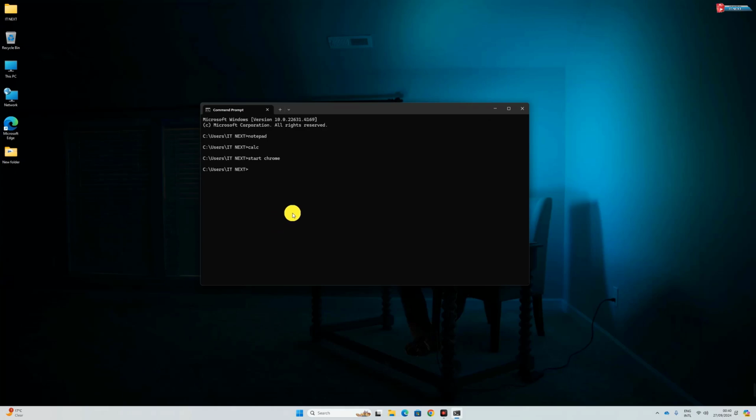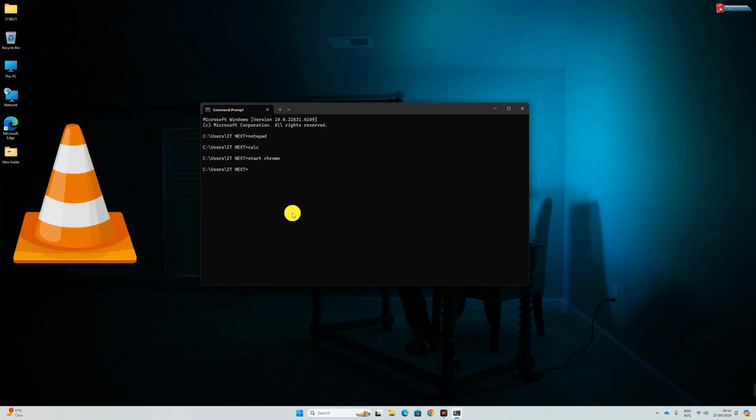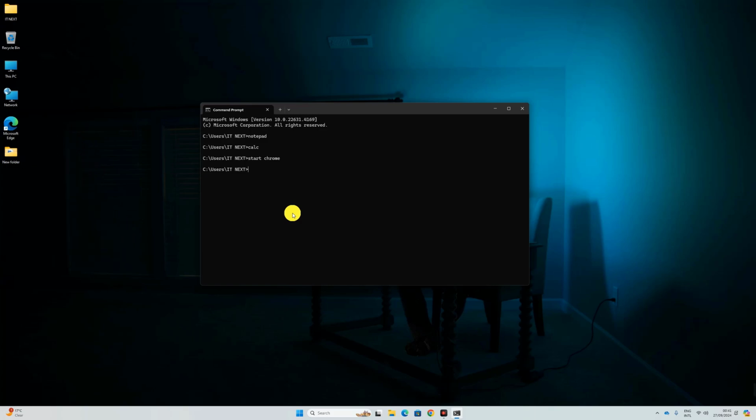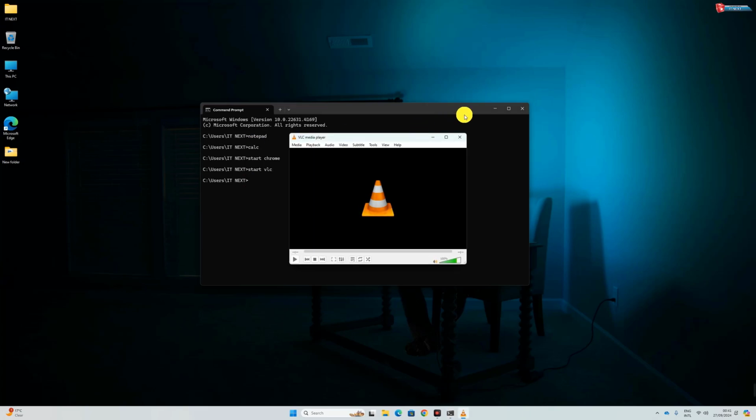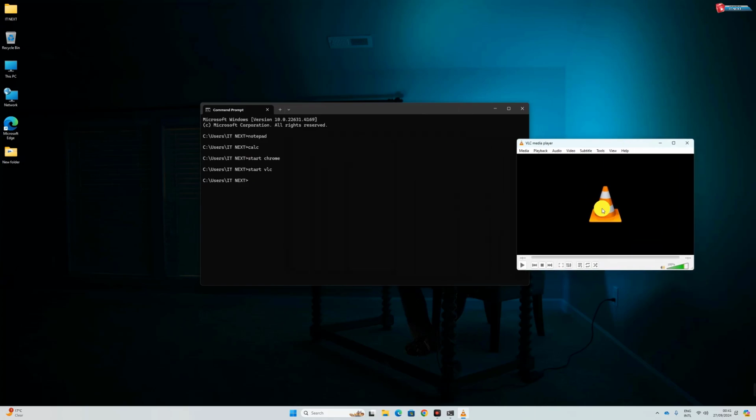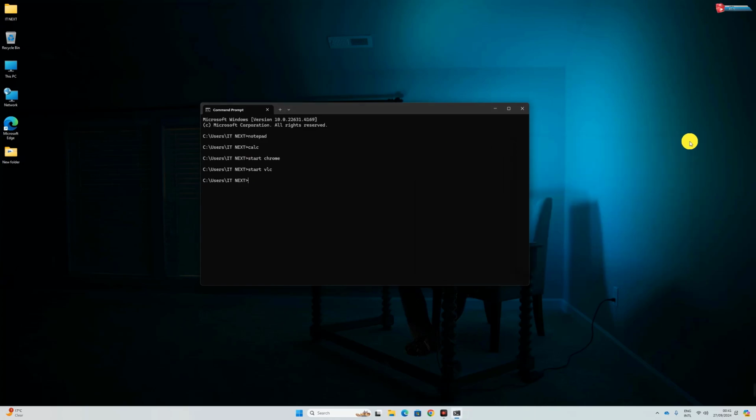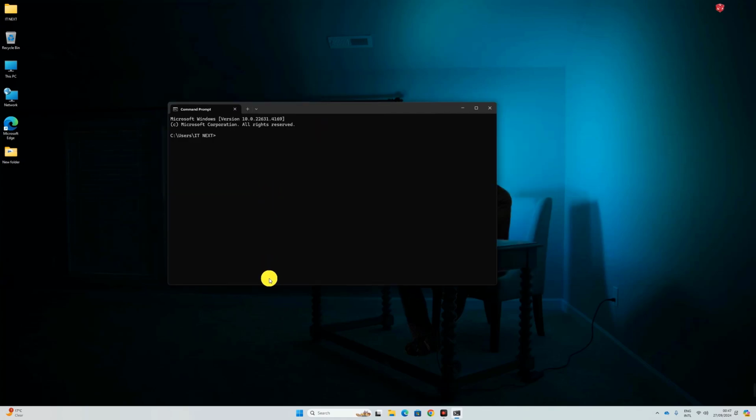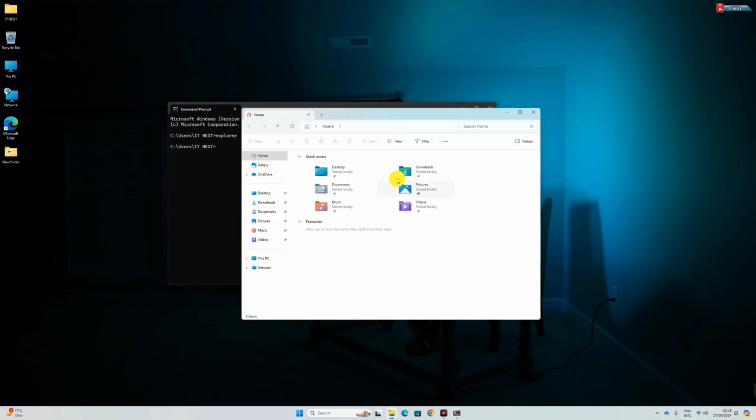Example 4. Opening VLC Media Player. Similarly, for VLC Media Player, type Start VLC and press Enter. Example 5. Opening a folder. Type Explorer and press Enter.